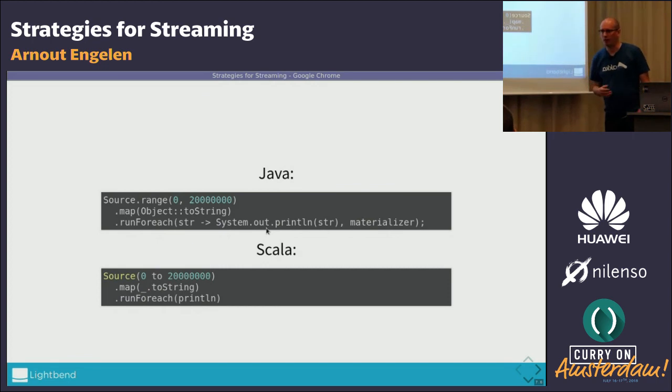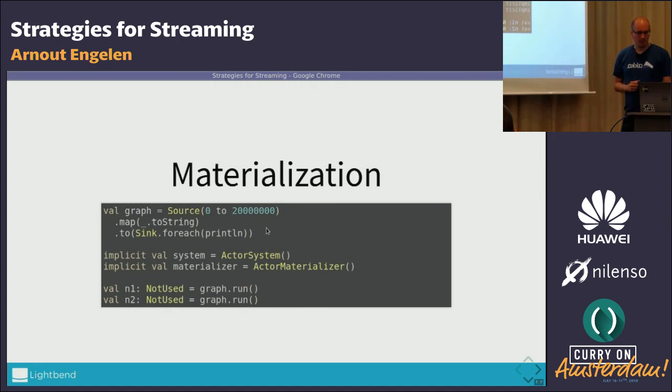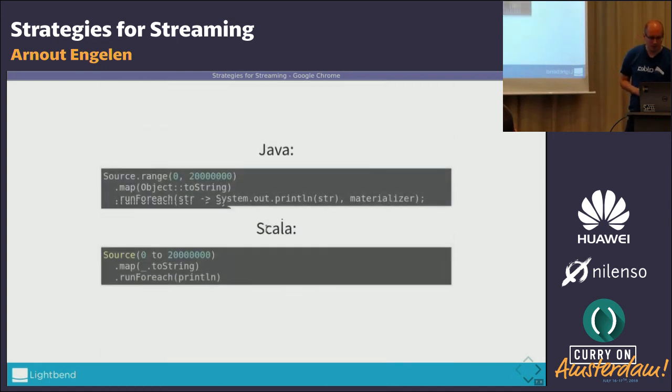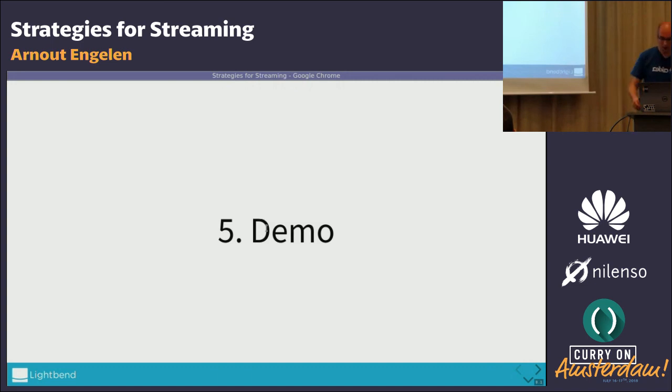So the syntax I showed before was a little bit verbose, which shows how you can nicely compose streams. But if you just want to write a self-contained stream, then there are convenient combinator methods to write it all in one line. I'm going to skip materialization, and I'm going to show a tiny little demo. The demo is a TCP server.